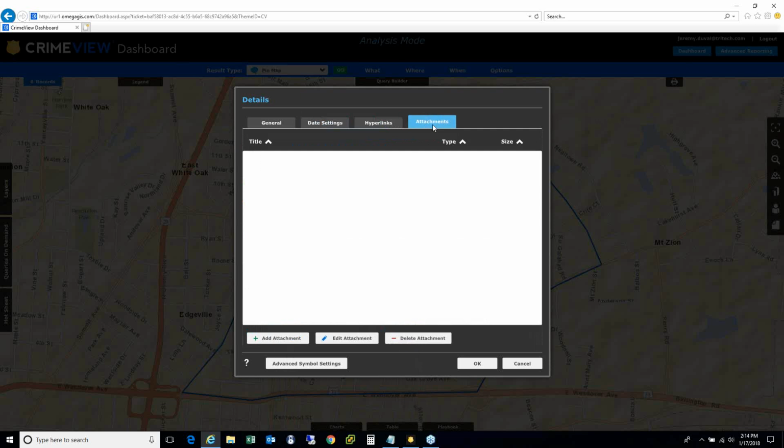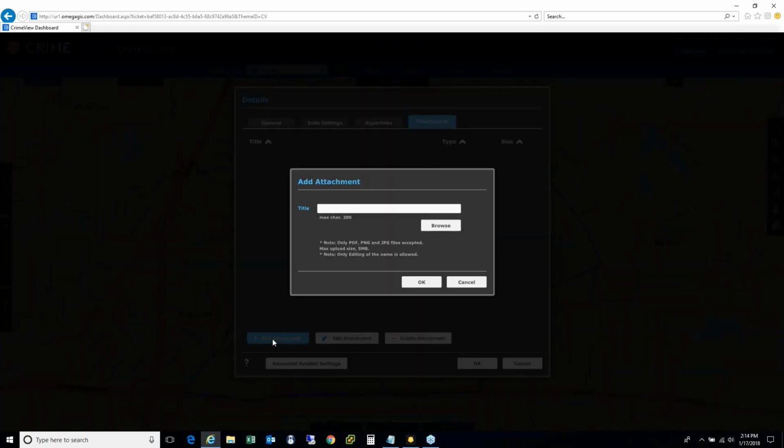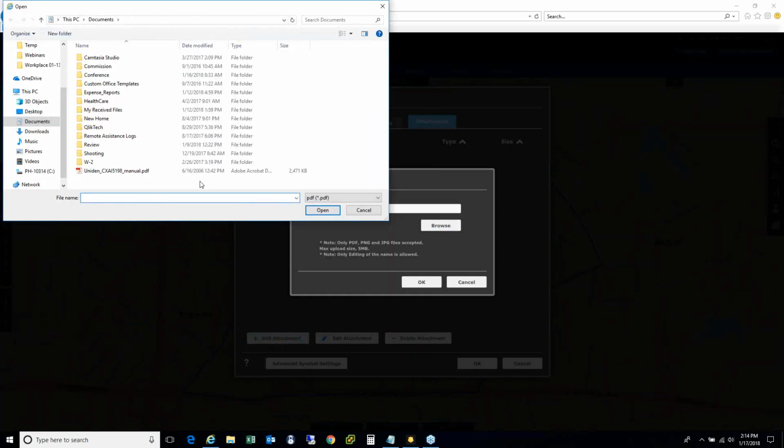I will, however, add an attachment. So it accepts JPEGs, PNGs, or PDFs as attachments. So I might throw a mugshot on there.